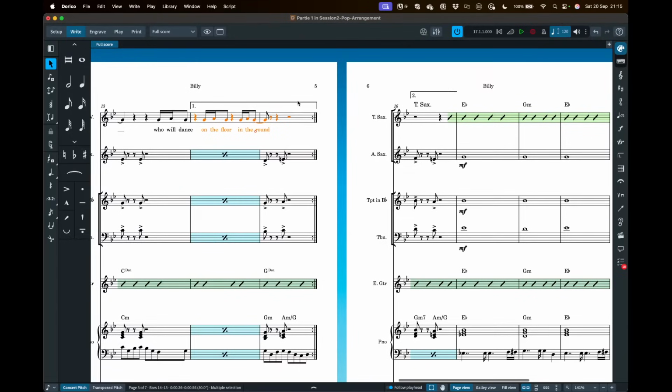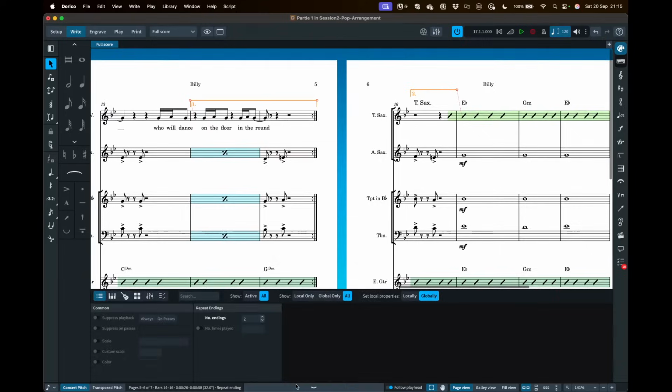There are also some other properties for these. So if you choose these, and at the bottom down here you can say how many endings there are. So if you want 3 endings, then now there's 3 endings. You can say the number of times played as well, so you can change this one. You can say, so for example, it's now 4.